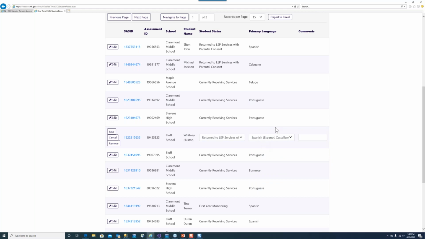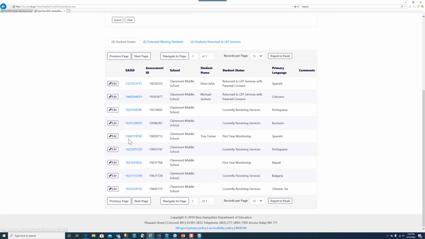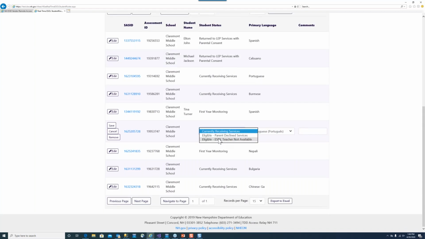What are the choices for status? So if they're in monitoring, the only choice you're going to have is to return them with return to LEP services with parental consent. And then the other one would be if they're in currently receiving services, you have eligible parent declined services and eligible ESOL teacher not available.